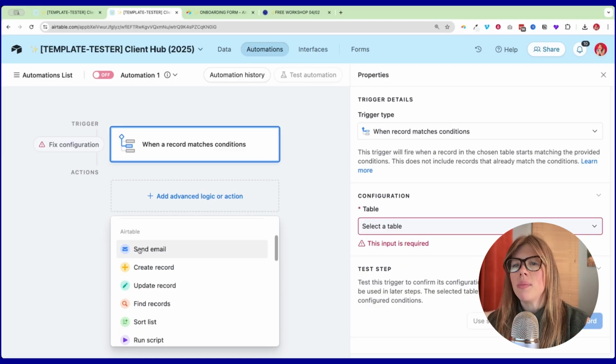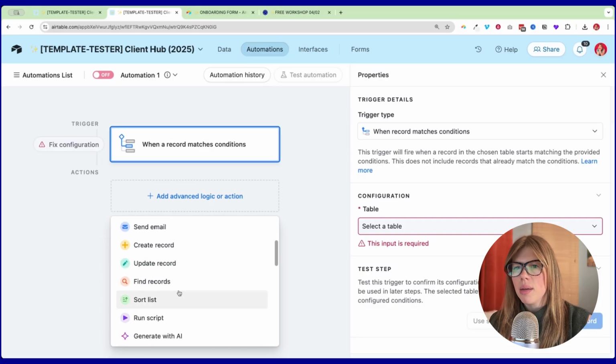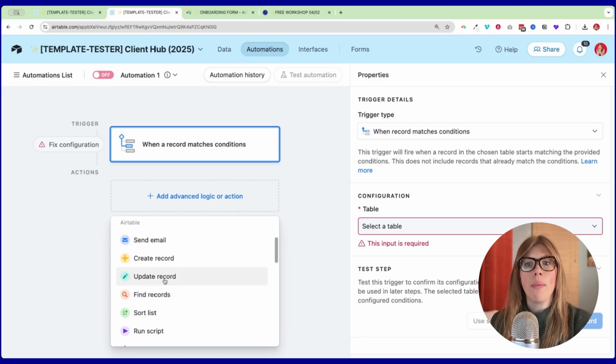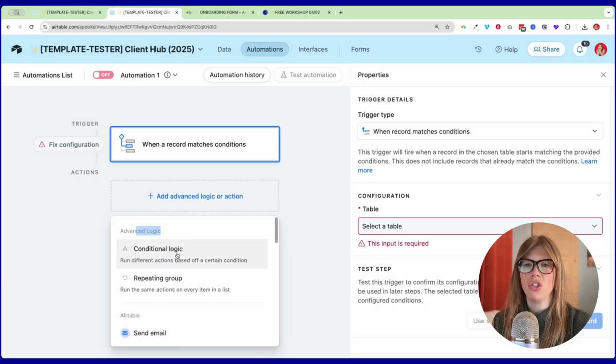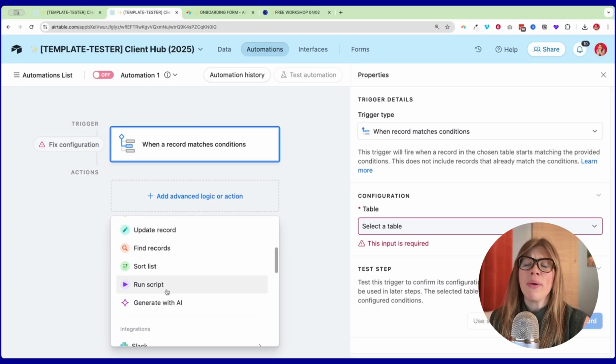But we've got Airtable, send email. We don't use that. Create record, update record, find record, sort list, run script, or generate with AI. Some of these things are a little more advanced if you're a beginner, but things like update record, that's a really cool one. Create record. Find record is related to some other next steps, more advanced stuff. Sort list, run script, I wouldn't worry about that.